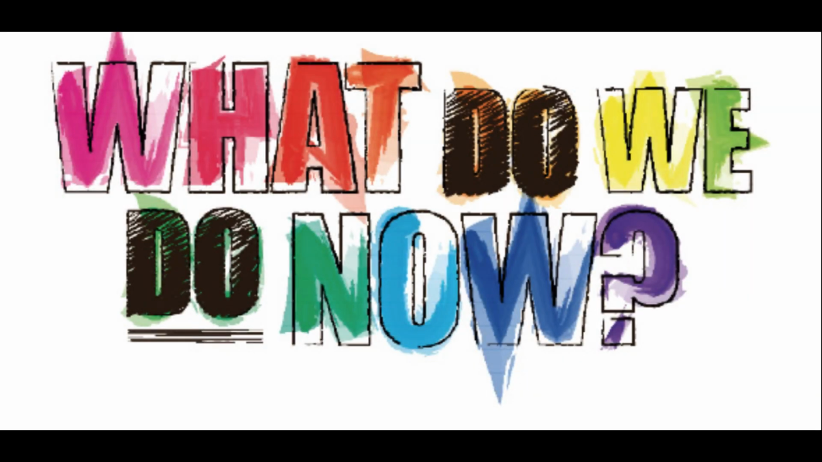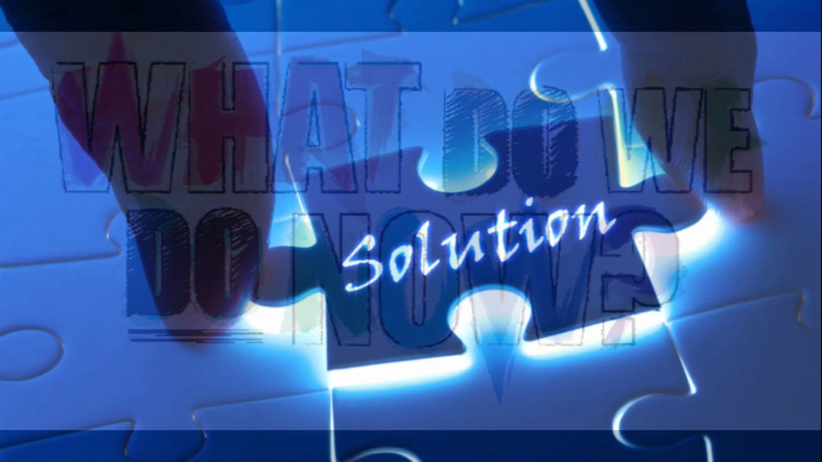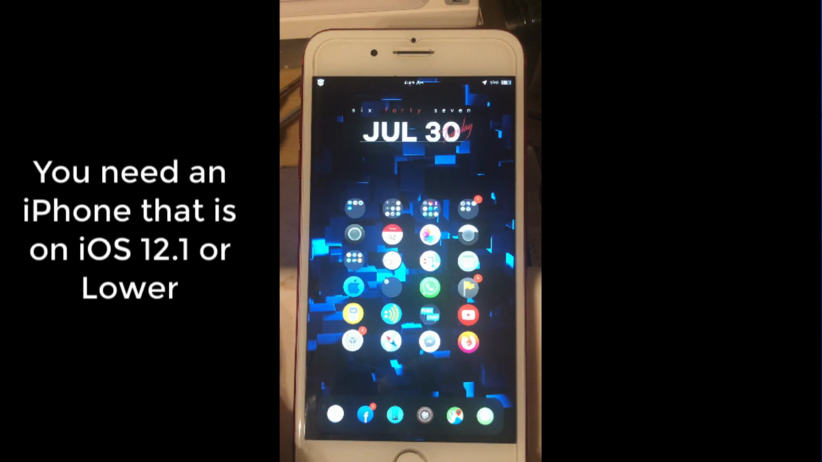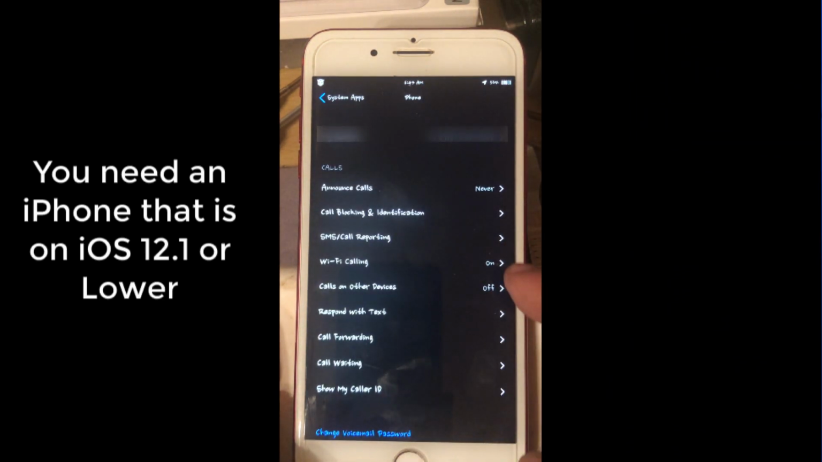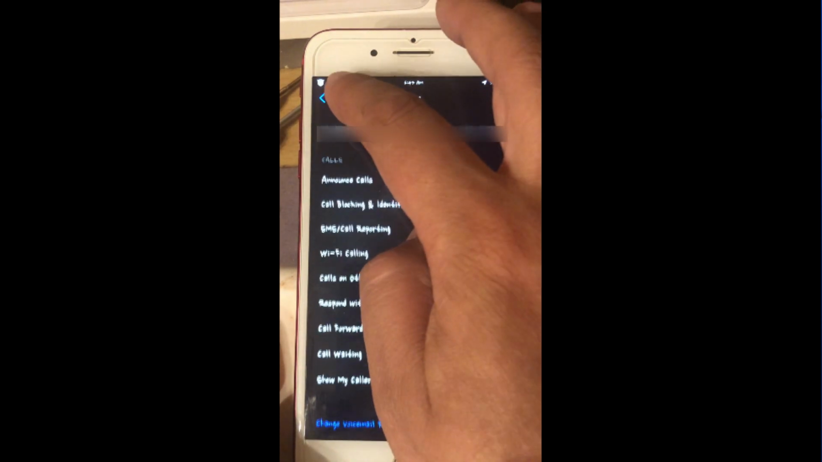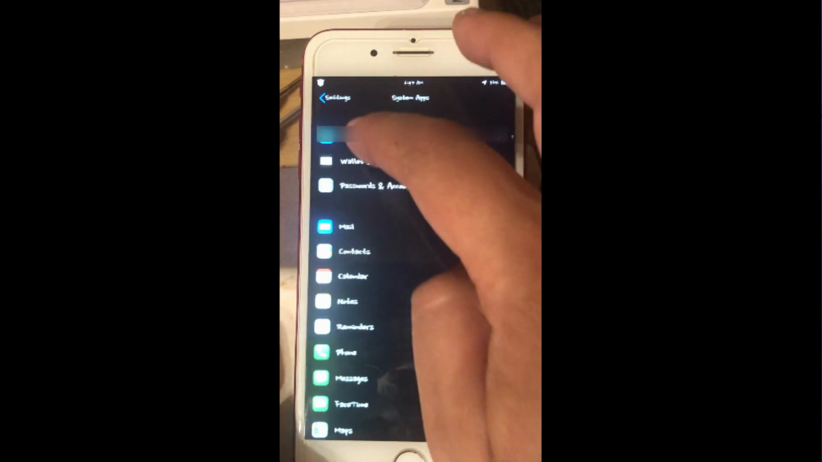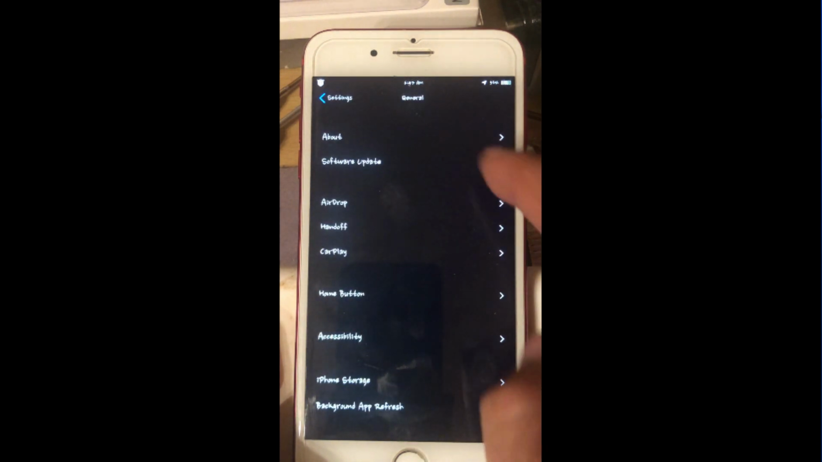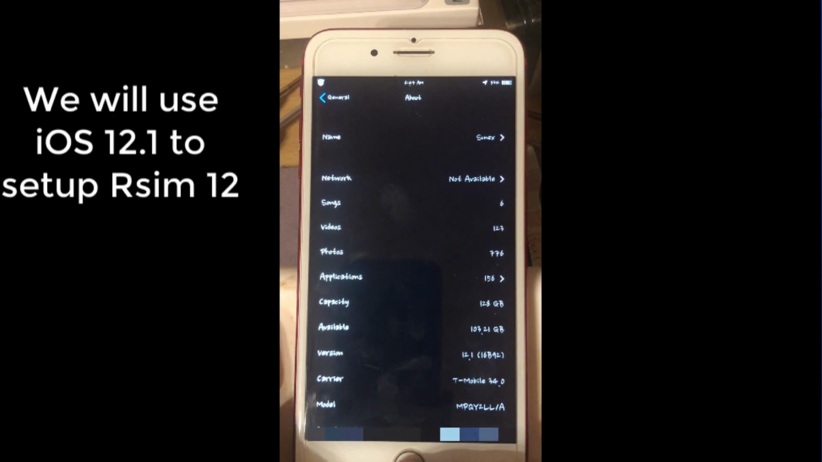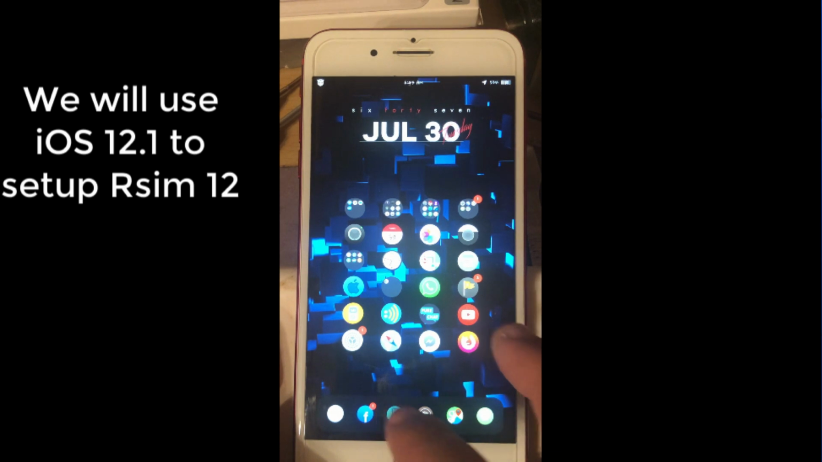So what do we do now? This is the solution. So the solution, guys, is you need to find another iPhone that is on 12.1 or lower. If it is on 12.2 or higher, or even 12.4.1 or higher, the command will not work. So you need to find a device that has 12.1 or lower for the command to work.